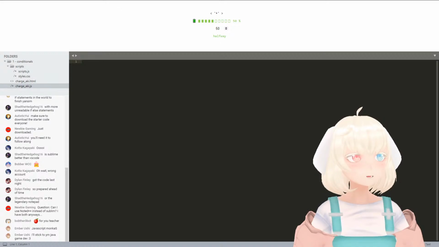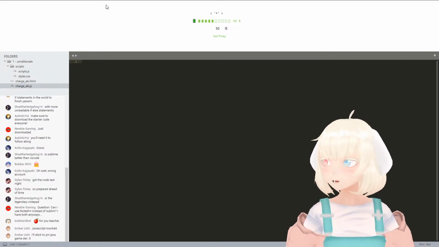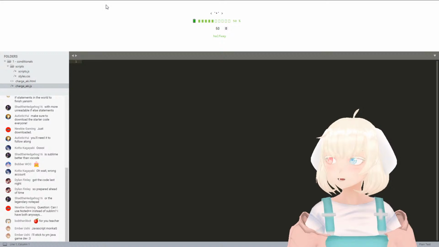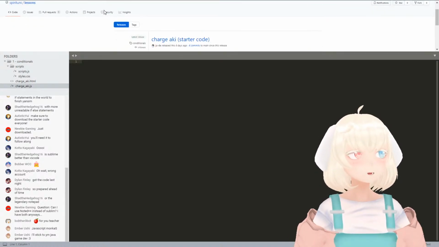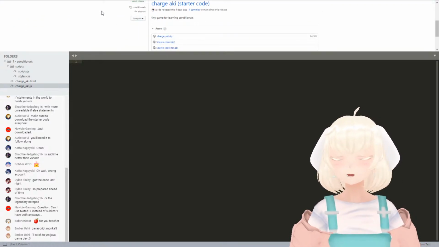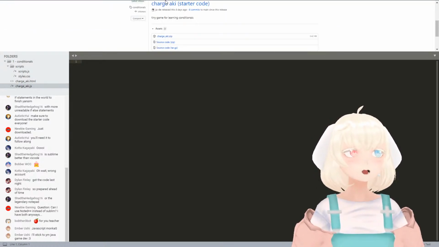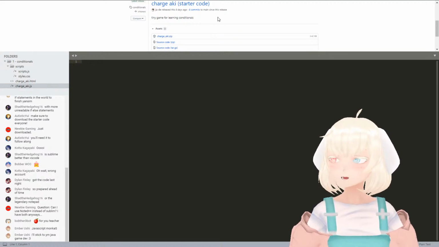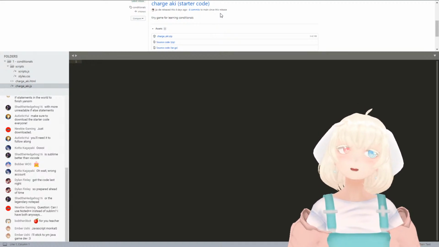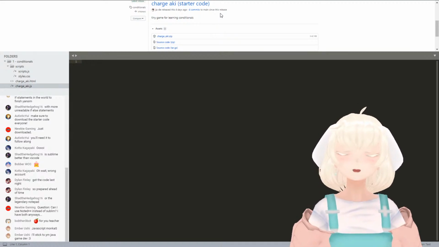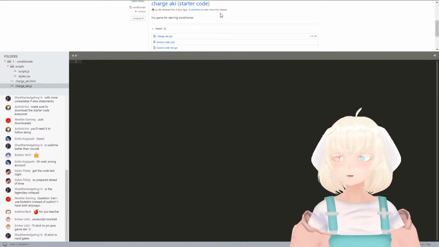In order to do that, I have a few links in the description. The most important one to download is the GitHub link. So, there is the starter code over here. It'll kind of look like this when you land on it. If you downloaded it before last night, you might want to re-download it because I made a few last minute changes last night.